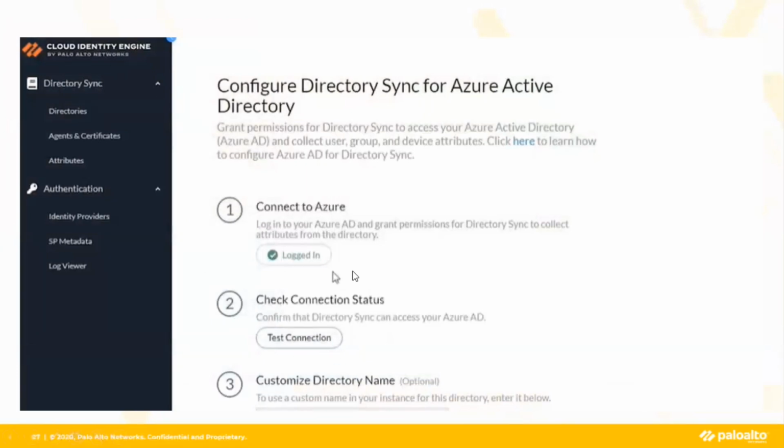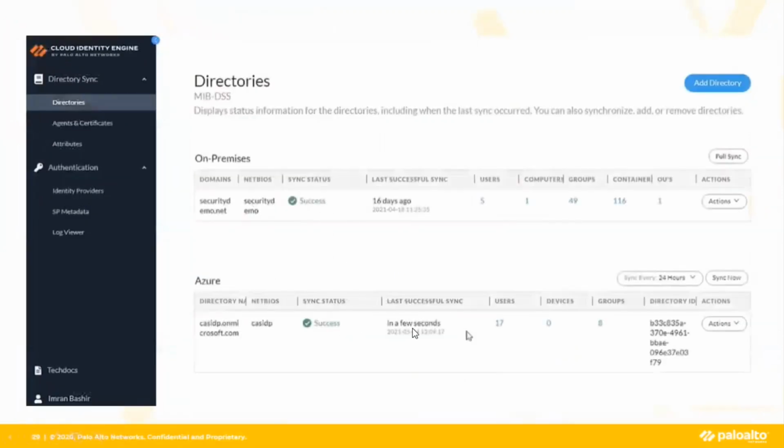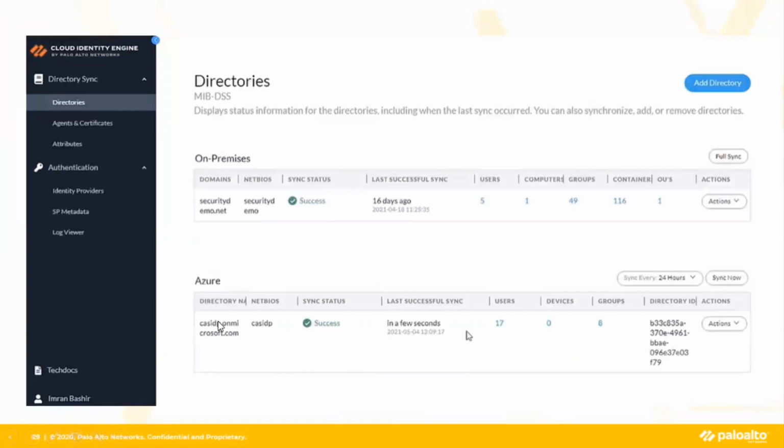Now you can test the connection. Just click on Test Connection. The connection will be successful. After clicking on the success option, you have one more option below: submit the details. You need to submit the details, and then you can see the success. This is your directory name, and how many users, devices, and groups are available. In this Azure screenshot, you can see 8 groups and 17 users here.